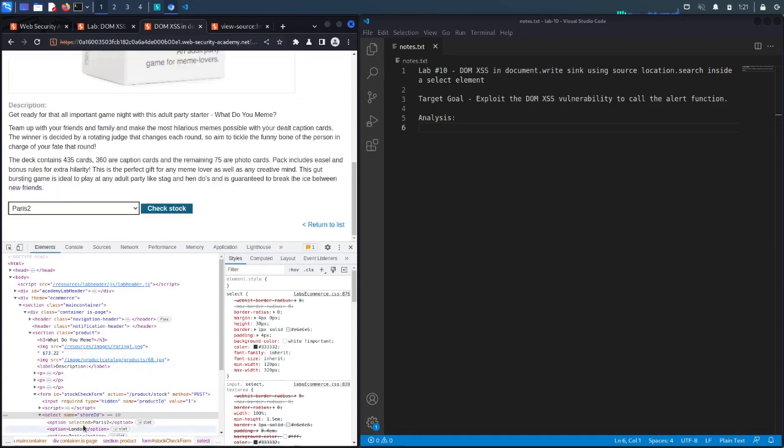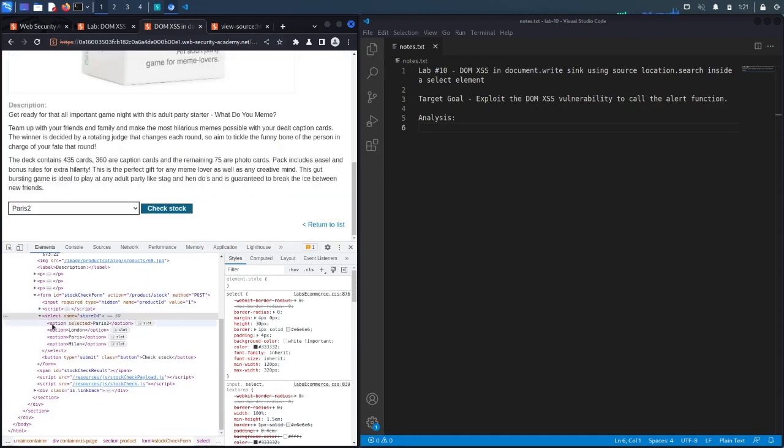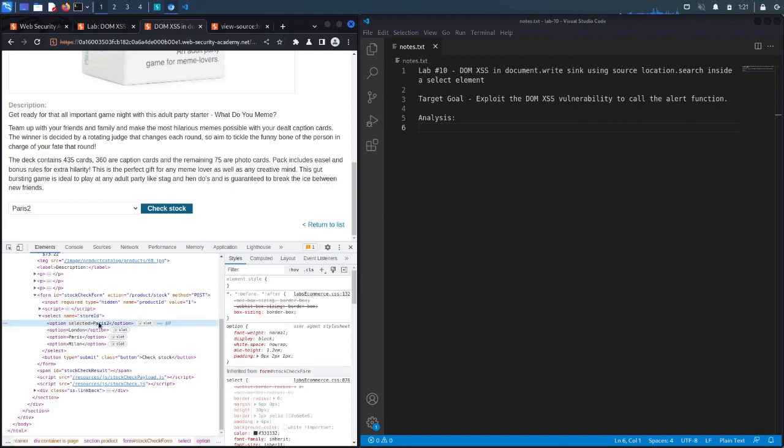So if we go back over here, this is the select element that it's creating. And then we've got the option selected, Paris 2, and then option. So let's copy this if it allows us to copy it. And it does not. So essentially over here, whatever we put in the storeId parameter, so let's say Paris 2, gets saved in the following manner. So we've got option, and then over here, we'd have option selected.